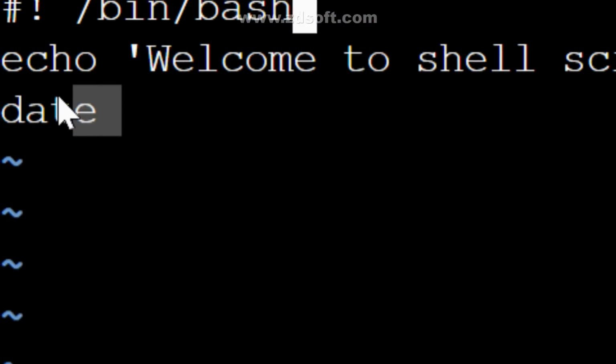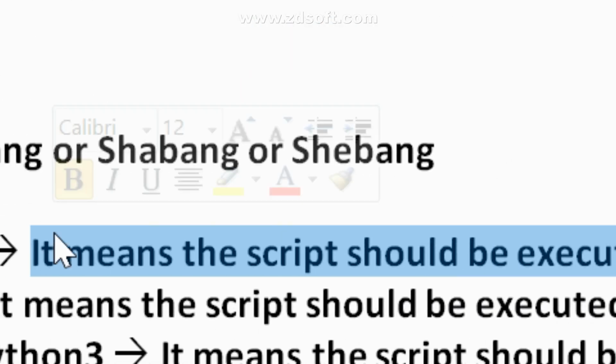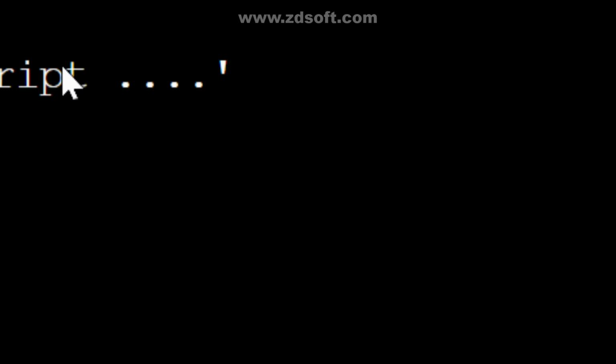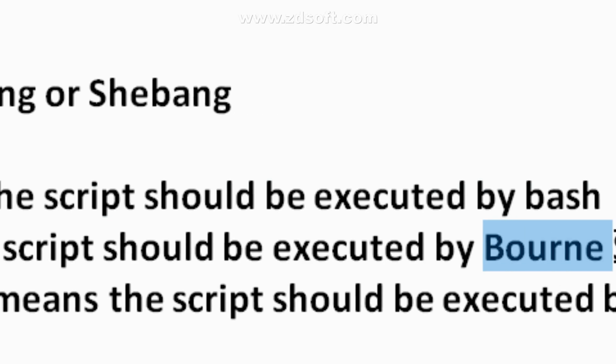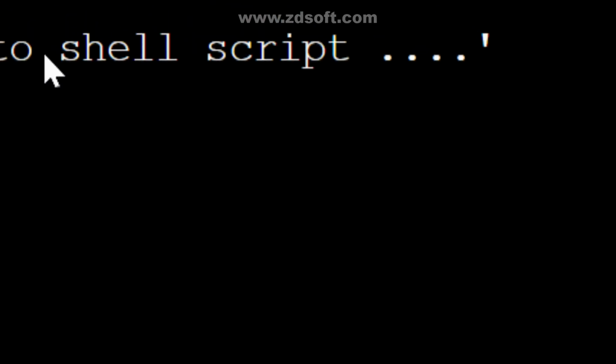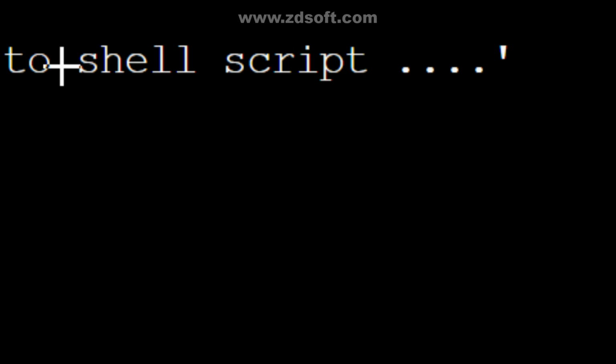Now what does this mean? This script will be executed by the bash prompt, where you want to execute it by bash only. Suppose you want to execute this script with sh, now see here, it is executed by the Bourne shell. And if I add /usr/bin/python3 like this, this script will be executed by which prompt? The Python interpreter.